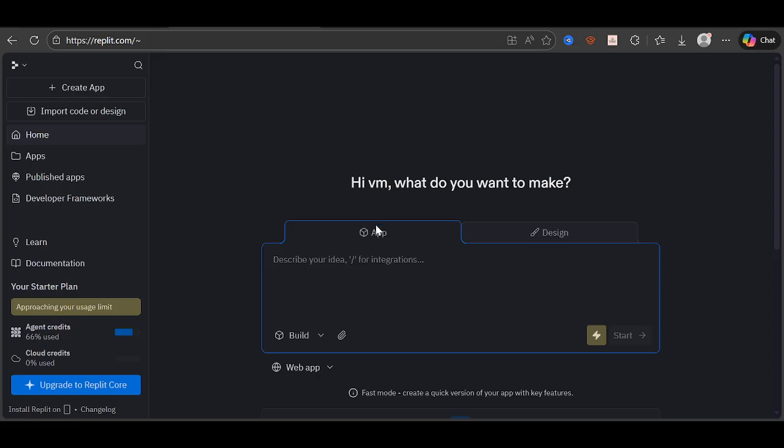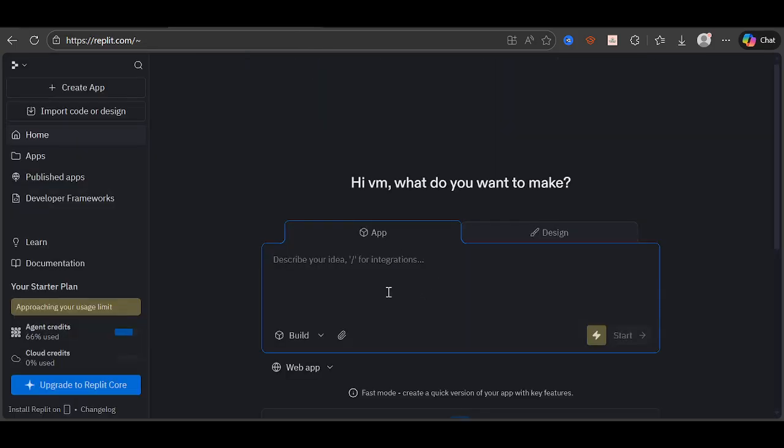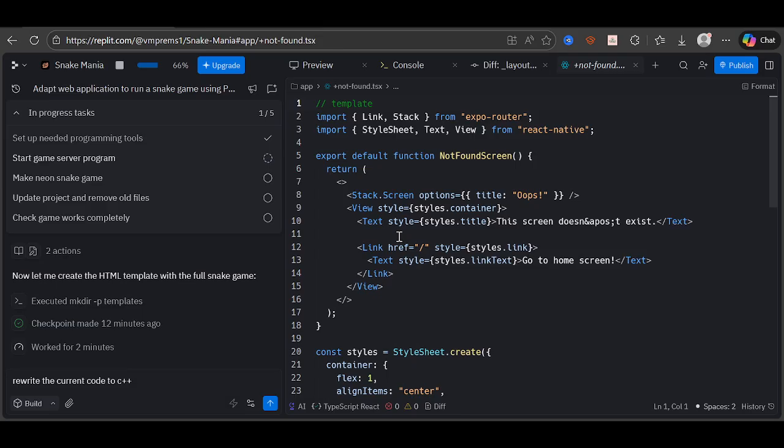Next, you'll want to either open an existing REPL or create a new one in the programming language you want to work with. To open an existing REPL, just click on its name in your dashboard and wait for the editor to load. If you'd rather start fresh, choose the option to create a new REPL, then pick your preferred language from the list, such as Python, JavaScript, or another supported language. Give your project a name if you'd like, and then confirm to create it.